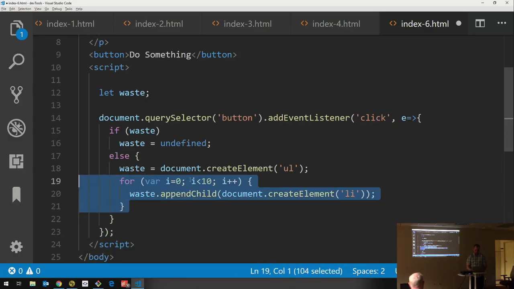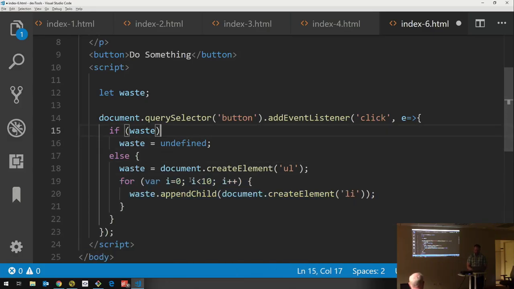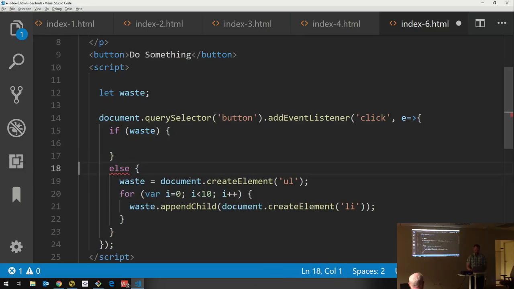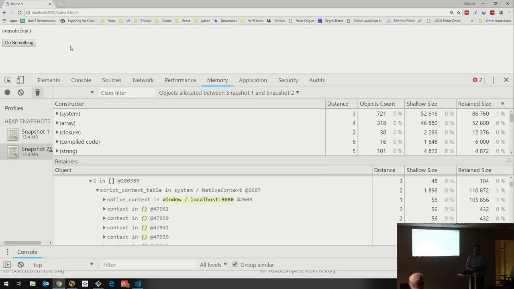So this is basically giving us a little flip-flop back and forth so that if we want to continue to mess with this, we can. If it exists, we kill it. If it doesn't exist, then we create it, over and over again. So let's go back here. And this is just clearing our existing snapshots.